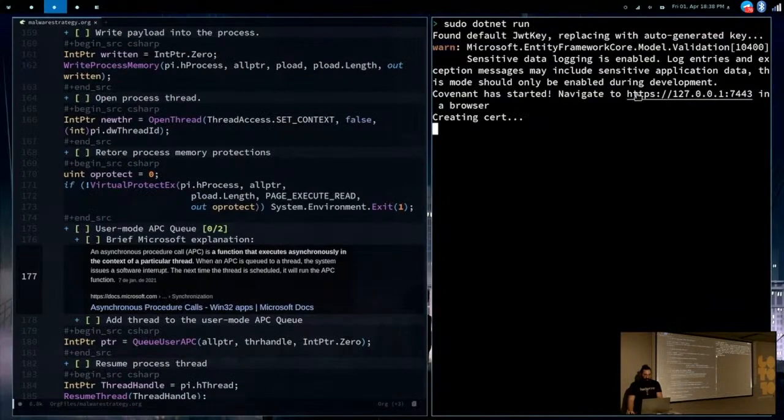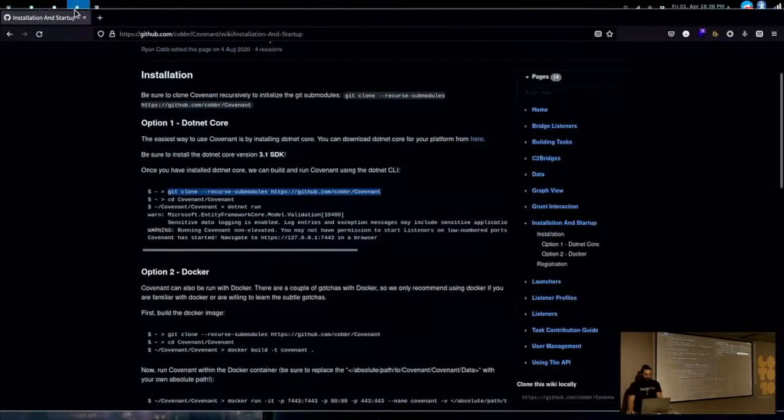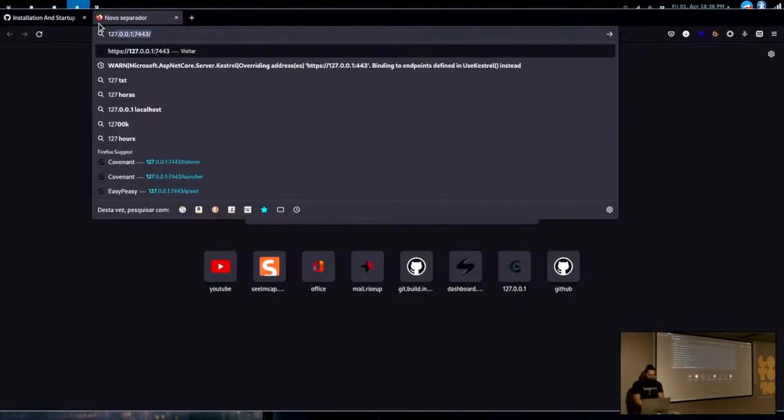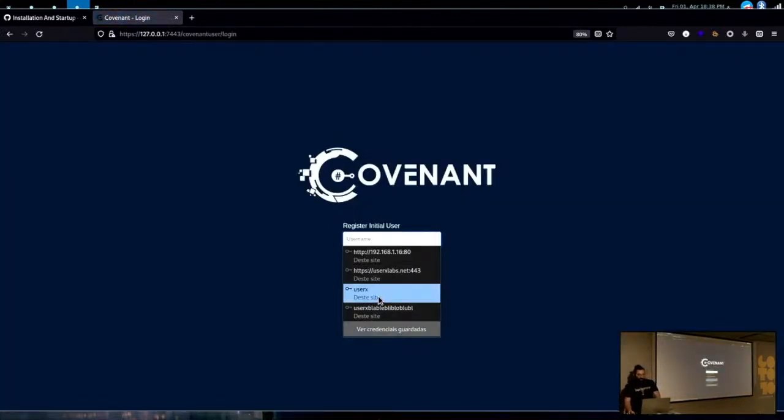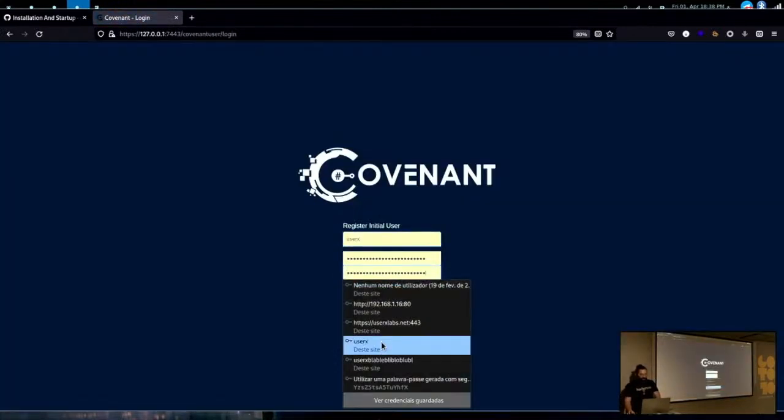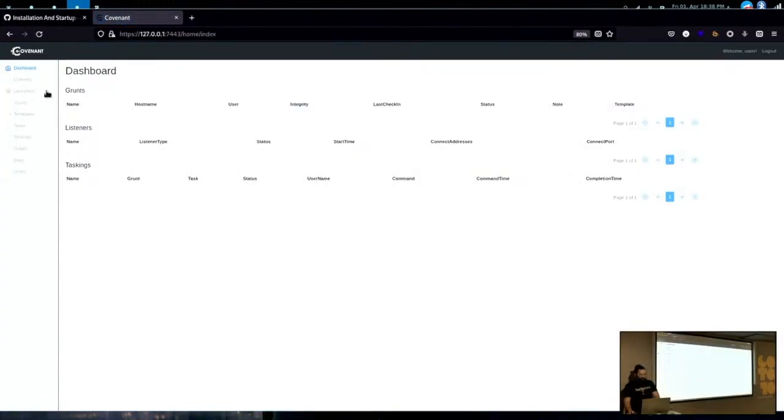So you can see it will deploy to this address here, right? So I just go there and 27. It will say the certificate is not valid. You don't care about this. It's self-signed. And you create a user and create this, and that's it. This is Covenant, right?